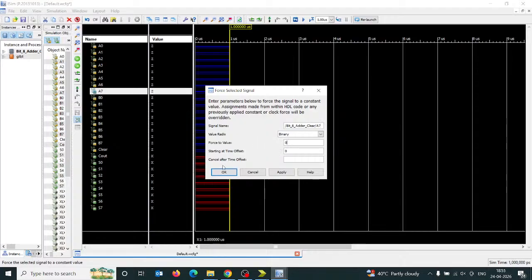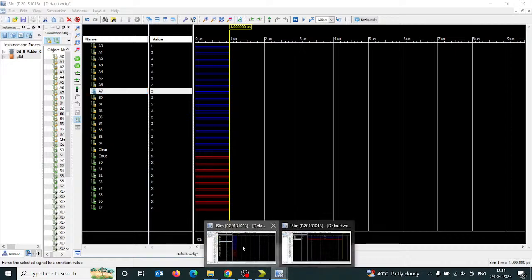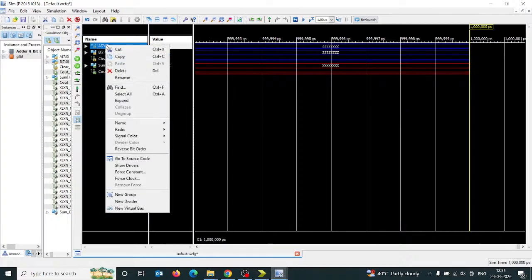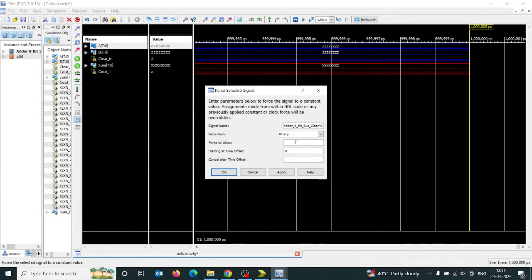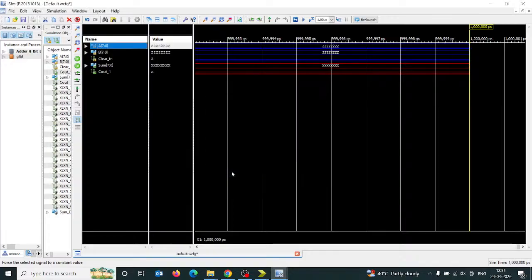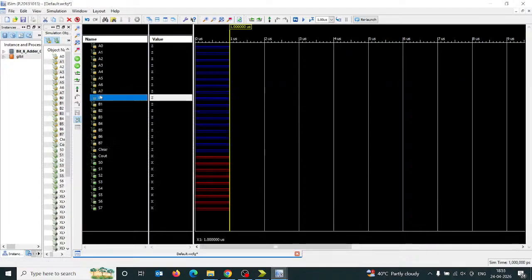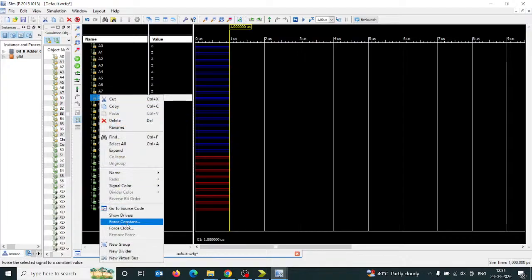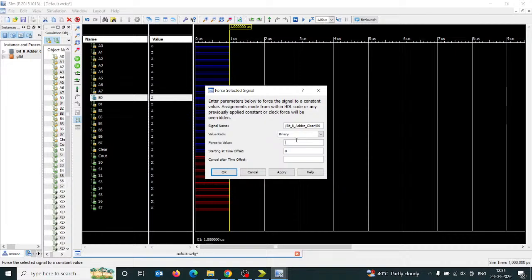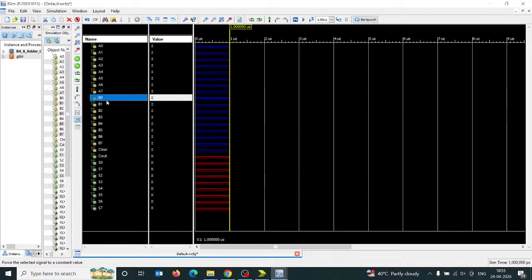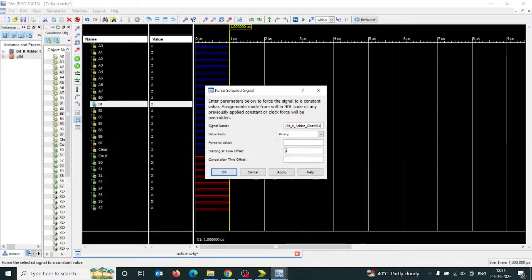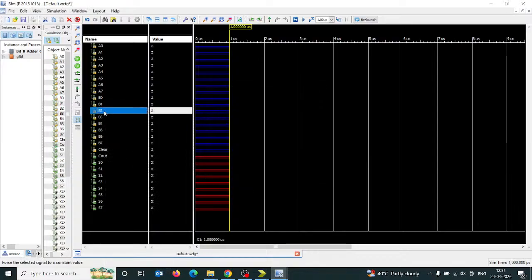But in the case of the design with bus, you just have to write force constant, and 7 to 0 means 0 0 0 0 0 0 1 0, like this. See, within a second. Similarly, now you have to force B also. So again, let's force 0 1 0, which means 2. Where 0 is the LSB and 7 is the MSB.